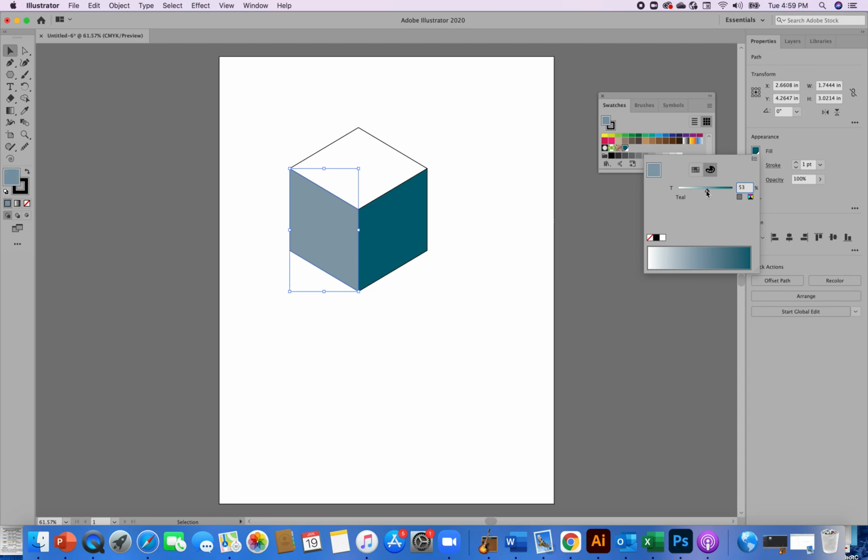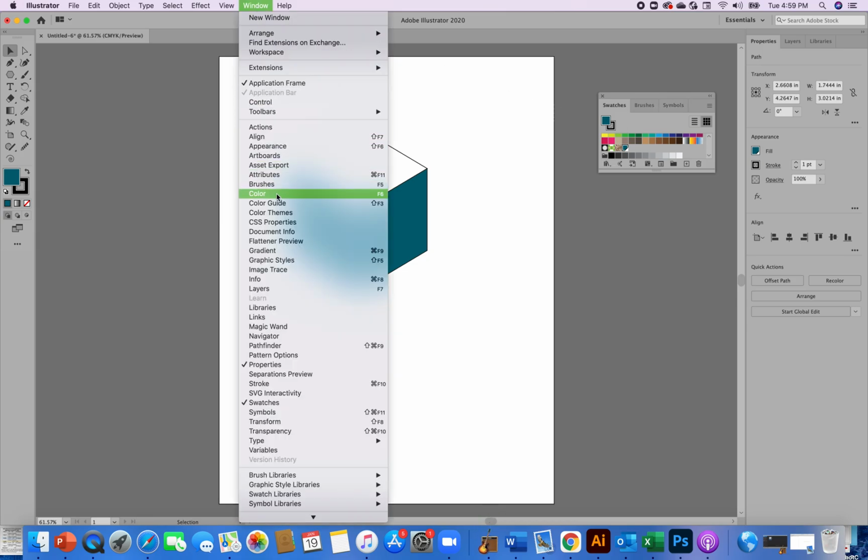I'm not really liking that as much. It is a lighter variation of that teal, but it doesn't have any vibrancy. So you can look into things like that. If you like them, use them. If you don't, then feel free to just use colors in whatever manner you want.